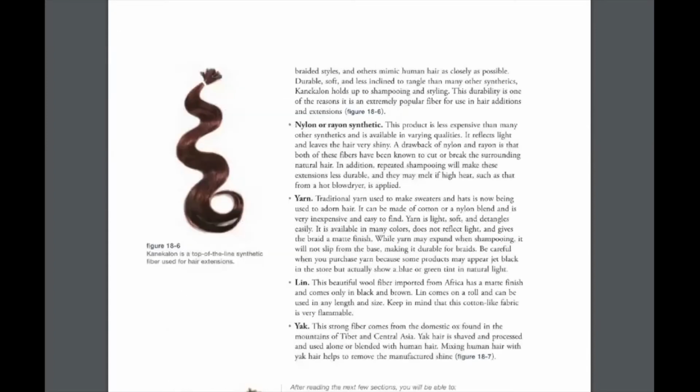You have nylon or rayon synthetic hair. This one is less expensive than many of the other synthetic hairs, and it's also available in a variety of qualities. This nylon hair reflects light and leaves the hair very shiny. But a negative of nylon hair is that both of the fibers have been known to cut or break the surrounding natural hair. And this is very true. Even when you're braiding with nylon hair, it can cut your own fingers. I can't tell you how many times I've cut my fingers braiding hair with this type of hair.